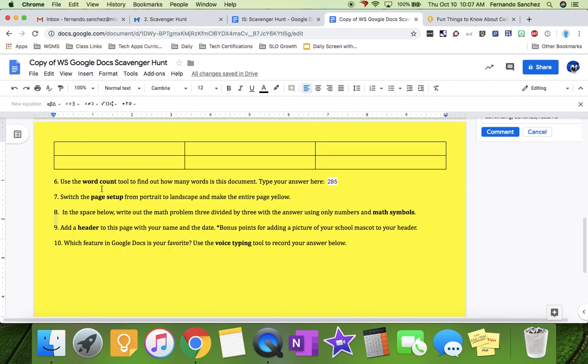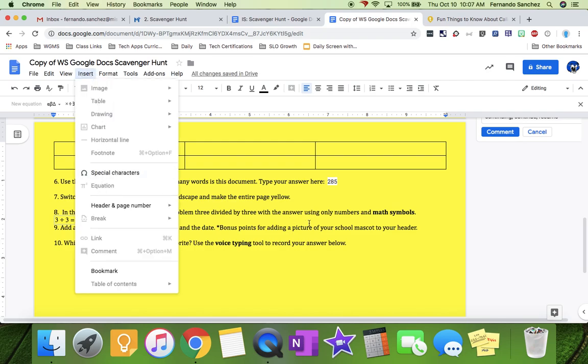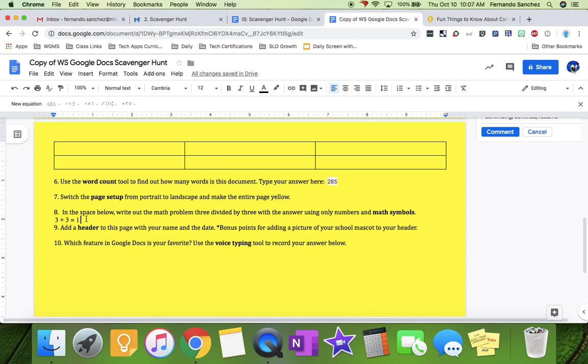So I'm just going to start typing 3, and then I need the divided by sign. It's right up here in one of these drop-down menus. There it is, 3 divided by 3. My equal sign is on my keyboard, and then the answer is 1. But you have to use the insert equation feature in order to use symbols, okay?